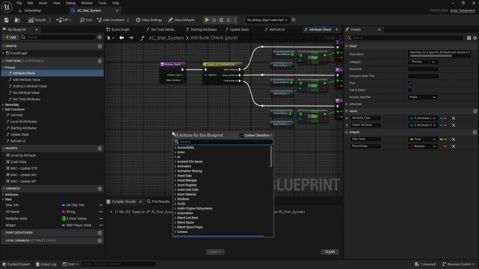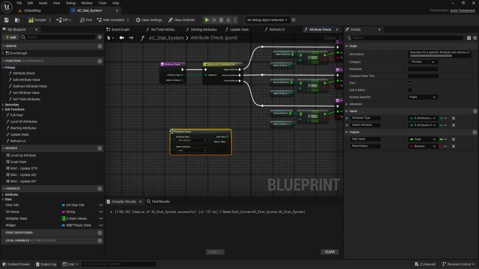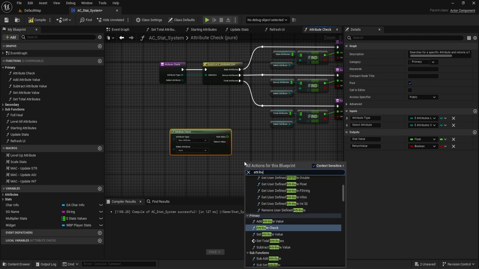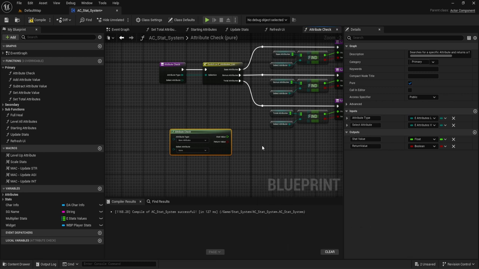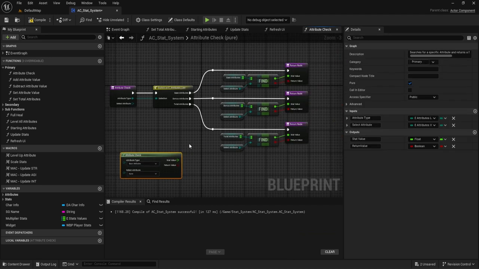And then if we were to ever do an attribute check, you can actually hover on top of it. And it says it searches for a specific attribute and returns a float variable of the value. So like that, we'd be able to easily do that.